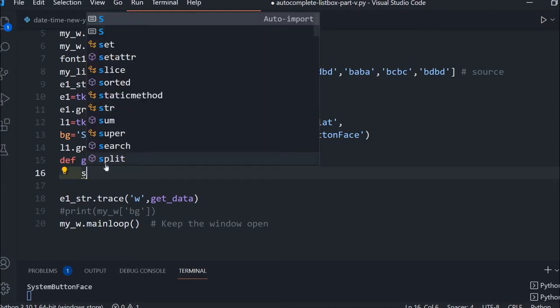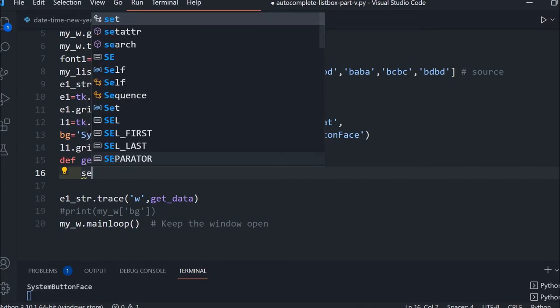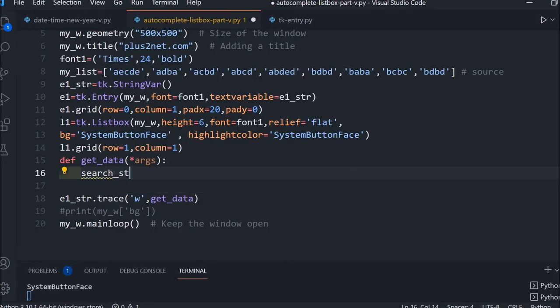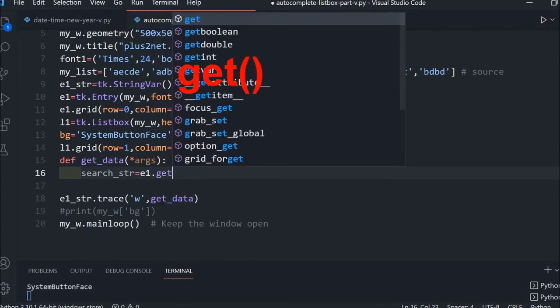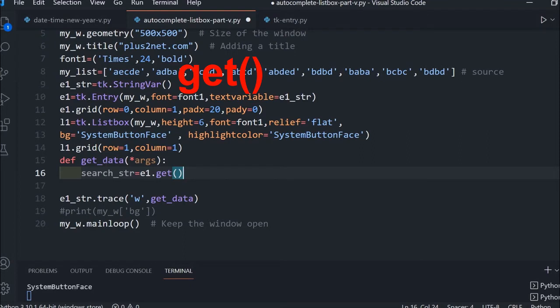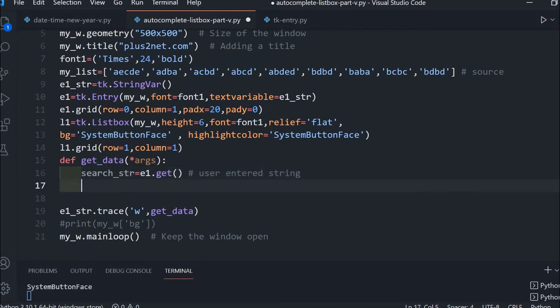Now I am coming inside. First let me read what the user has entered. I am writing search str equal to, as you have seen earlier, the entry box will get all the user entered data by e1.get. So this is for our user entered string. As soon as this variable changes, this will trigger. Suppose you have entered A, it will take the value A. Next you have gone to B, then it will take AB.